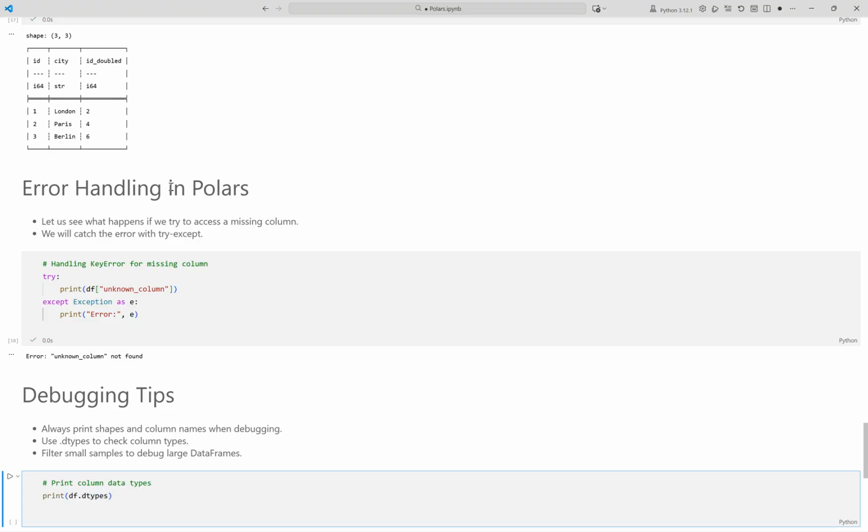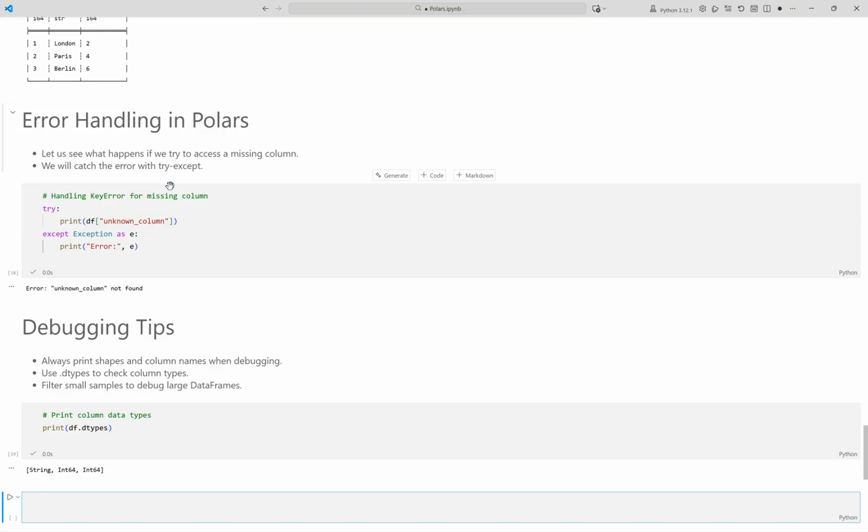Running the cell now. The output shows the data types of each column in a data frame, one string column followed by 2 integer columns. This confirms the expected structure and helps identify any type mismatches early, which is crucial for debugging and ensuring subsequent operations run smoothly.